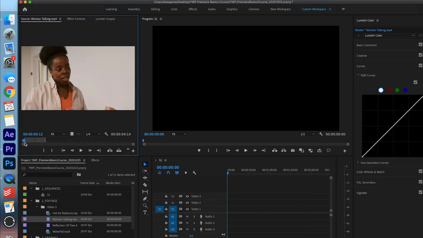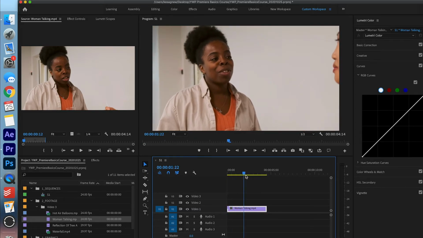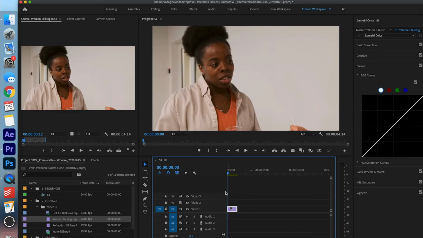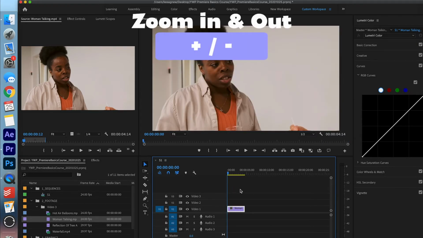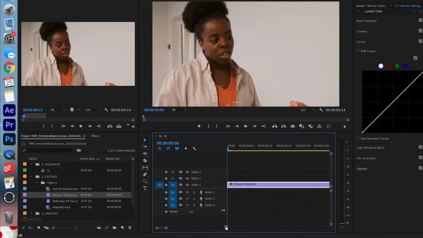So from here, all you have to do is drag that same clip onto the timeline. And you can see that it's shortened now. And you can see that it's just the parts that we highlighted here. If you want to zoom in and out of your timeline, you can do that by clicking the plus and negative signs on your keyboard. Or you can even just use this thingy here to adjust it.